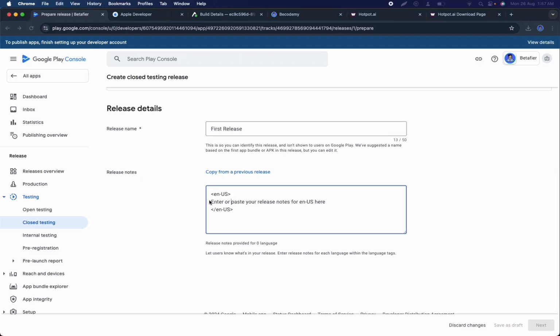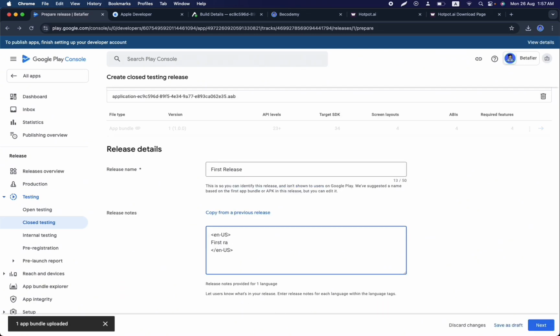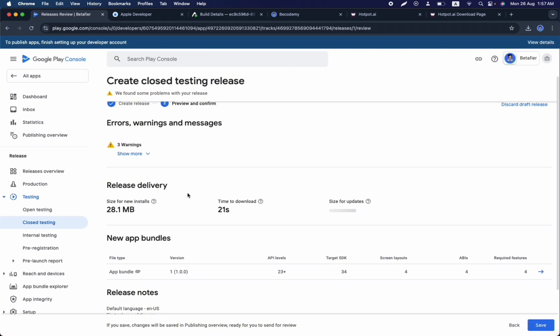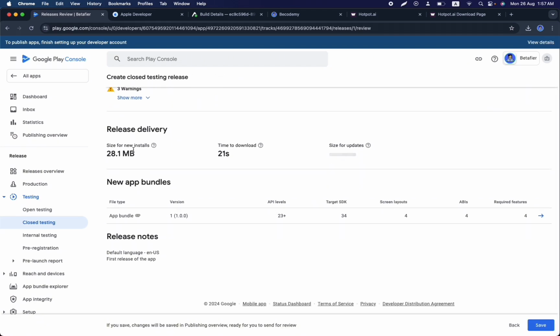And here we have to write the notes for releasing this. So we can say first release of the app, something like this. So really the spelling was wrong. Yeah, not correct. Then you can click this next. And right now this is the app size.